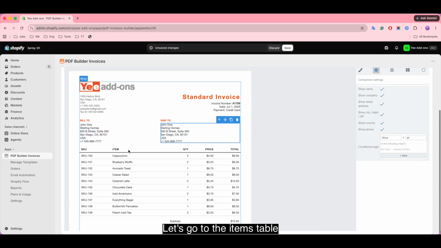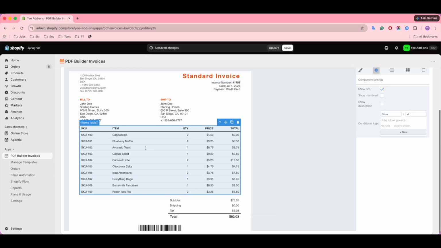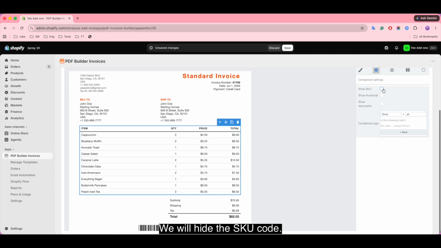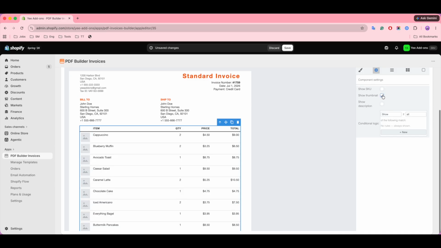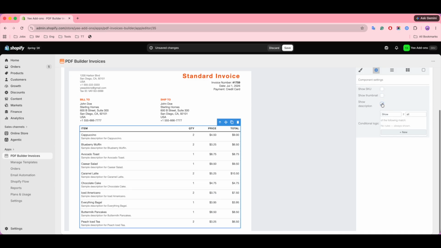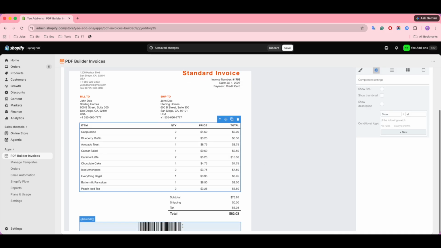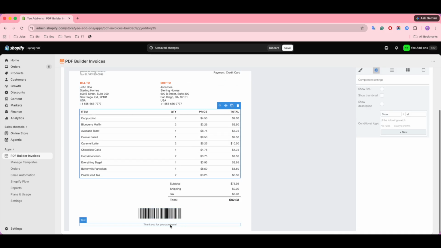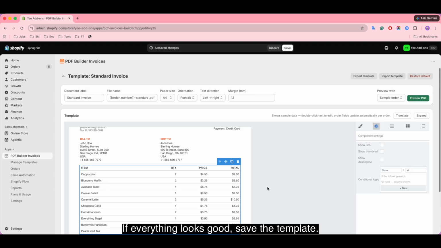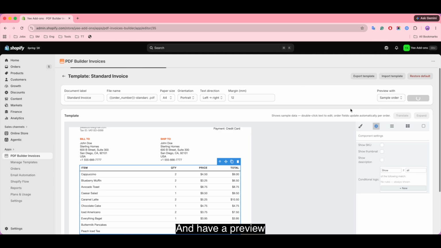Let's go to the items table. We will hide the SKU code. If everything looks good, save the template and have a preview.